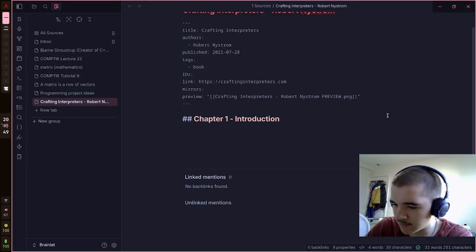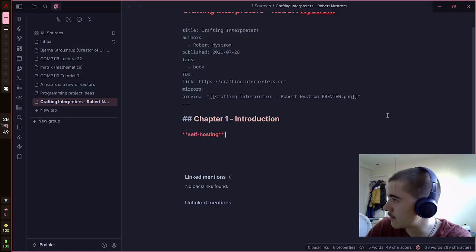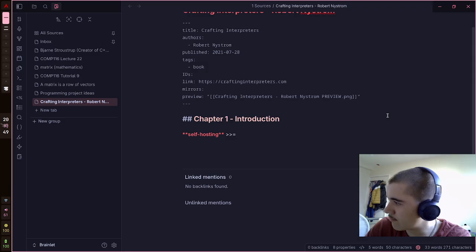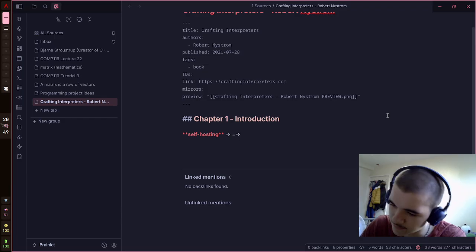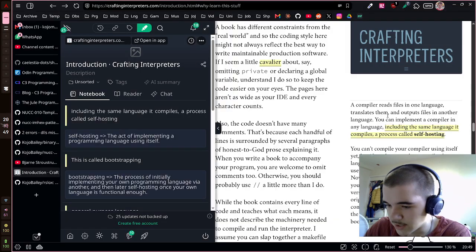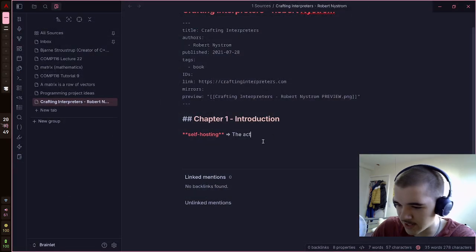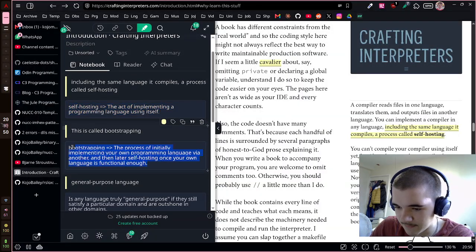I'll probably just write them less loosely, actually. So self-hosting is. By the way, I love how Obsidian converts these symbols. That's very cool. It isn't the code font. It's just a particular feature of Obsidian, which is very nice. I don't know how many symbols it supports, but it does support the single and double arrow, so that's cool. So self-hosting is the act. I mean, I'll just copy paste my own notes. In fact, I could just do this the whole time. Self-hosting. Awesome. Bootstrapping.